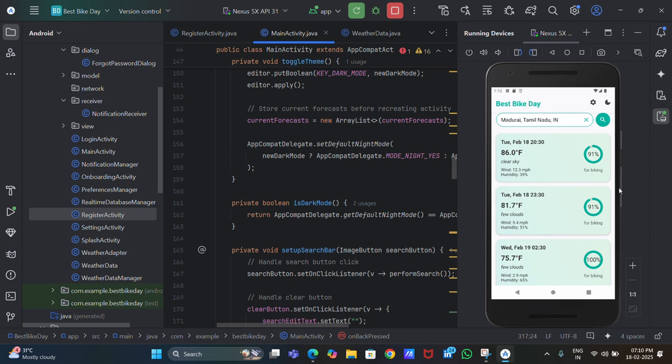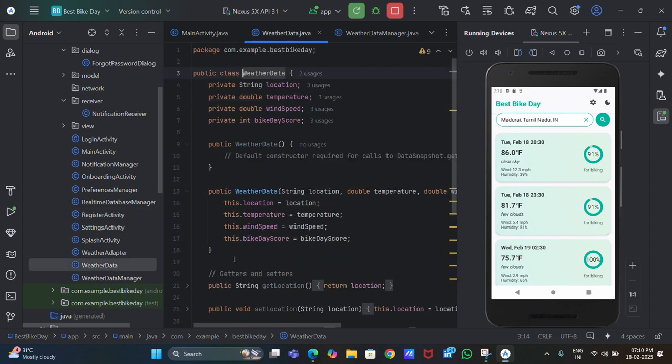And so this is the bike day score percentage, and you would need to know how this bike day score has been calculated. It has been calculated by using the scoring algorithm. I would mention the scoring algorithm just present. Adapter.